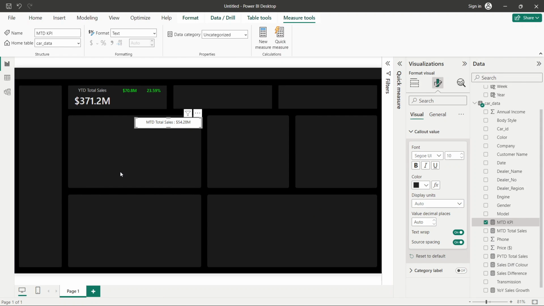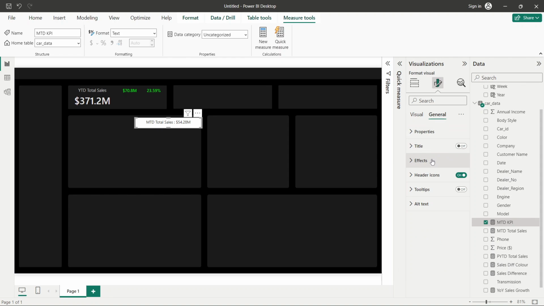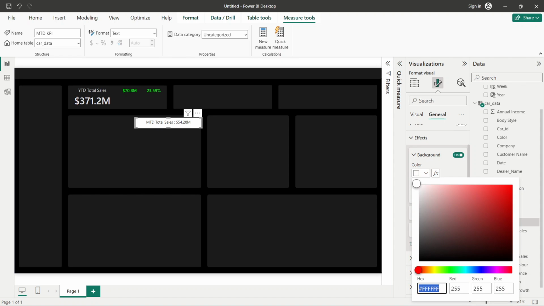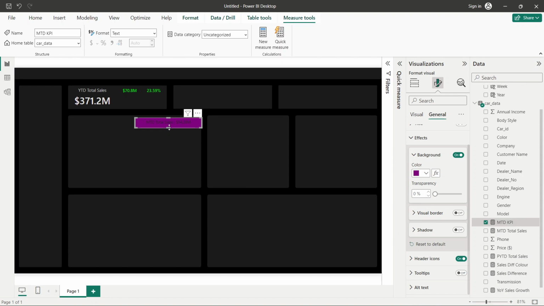Now we will change the background of this. So here we'll go in General, go in Effects, and add a background. I will go in More colors and add a color code for this. You can use any color if you want, but the background color code I will be using is 80027E. Okay, it's 80027E. This will be the background color, a little bit of purple. Just reduce this and place it over here.